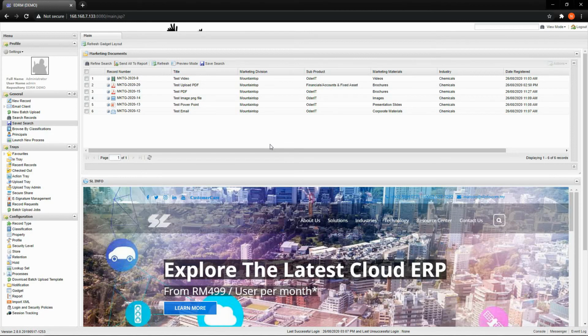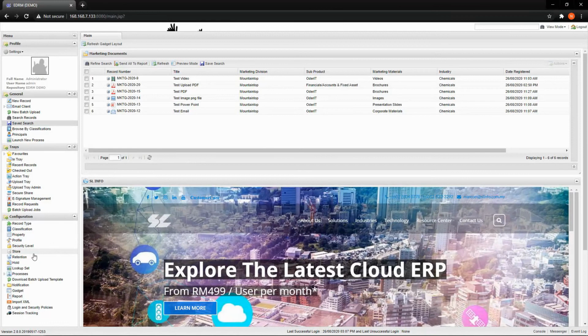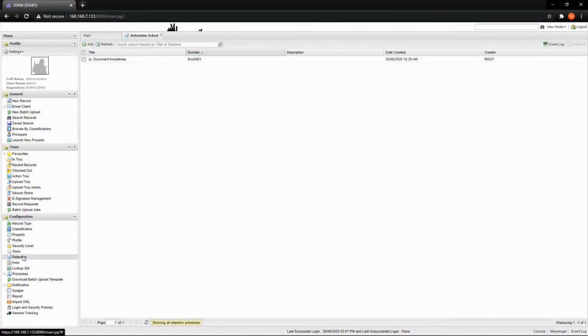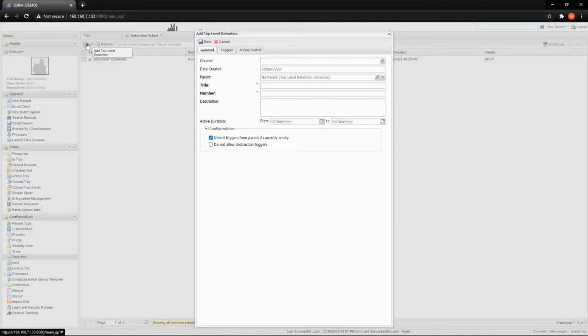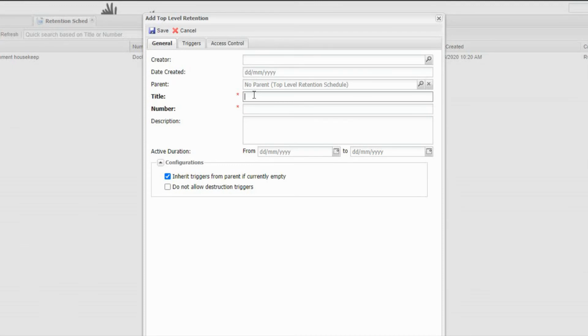The next topic, we will examine retention policy. It is important to define the life cycle of types of documents and the retention policy setup. We select the retention option on the menu and let's add a new policy. The creator ID and date of creation will be defaulted. We need to enter the title of the policy, policy number, and short description. We can create parent-child relationships with policies. We can enter the start date and end date of the policy as well.